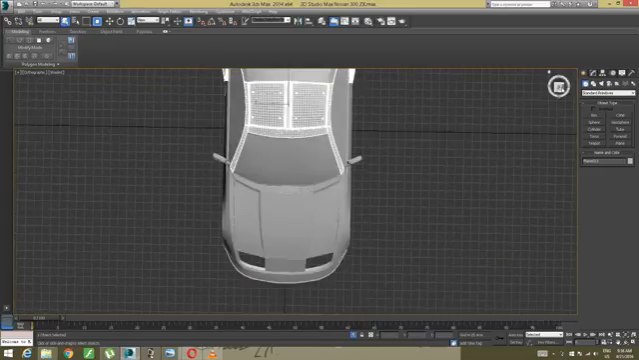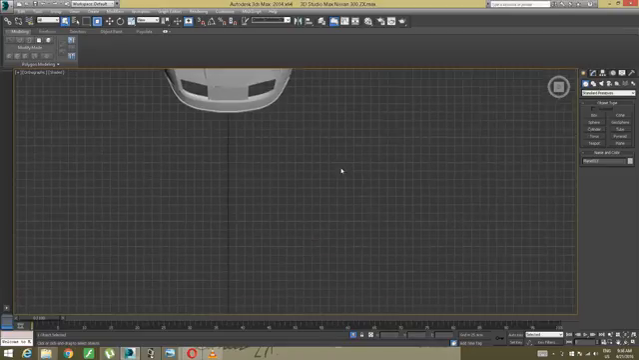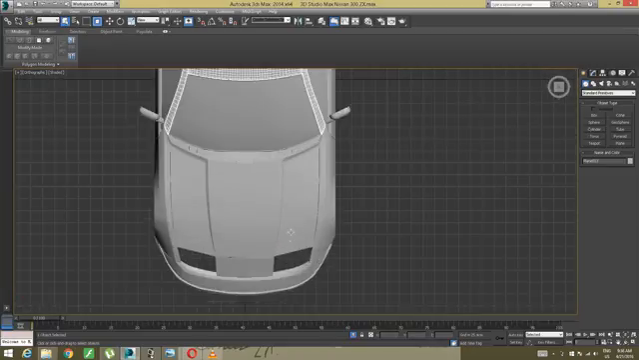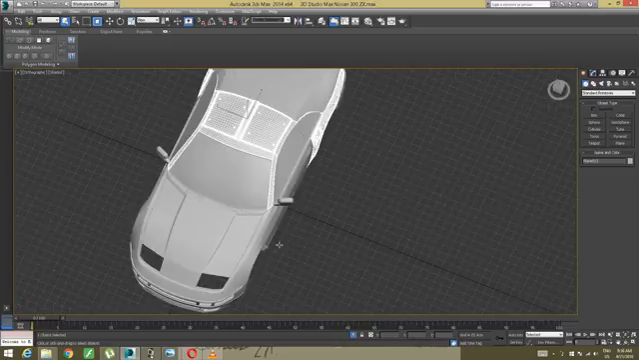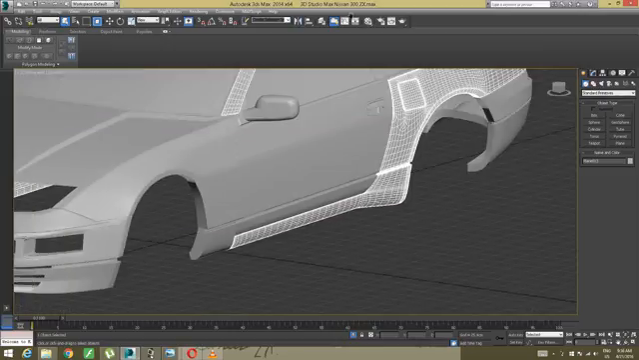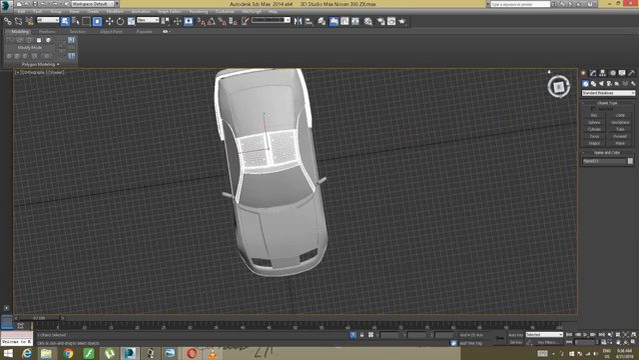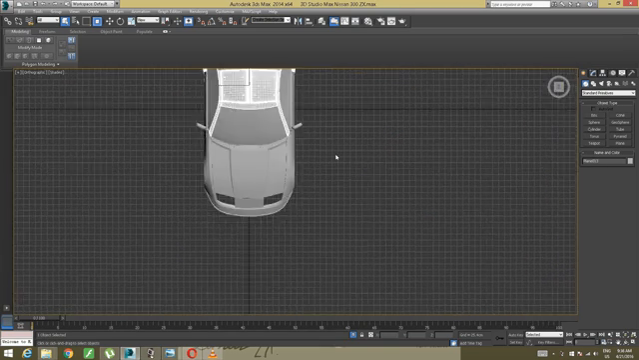So last time we left off, we were doing the side view mirrors on the car. Now today we're going to be doing the windshield wipers.